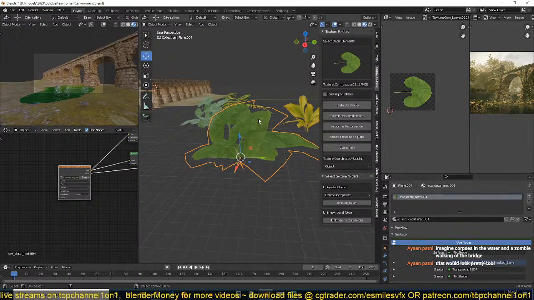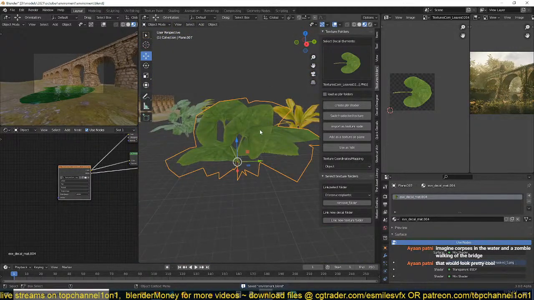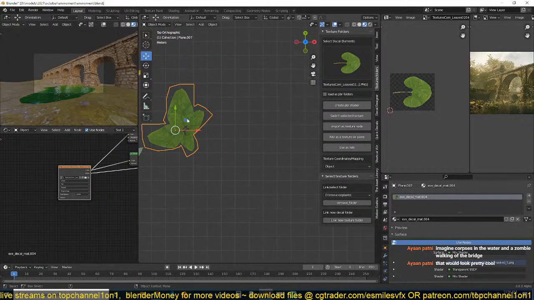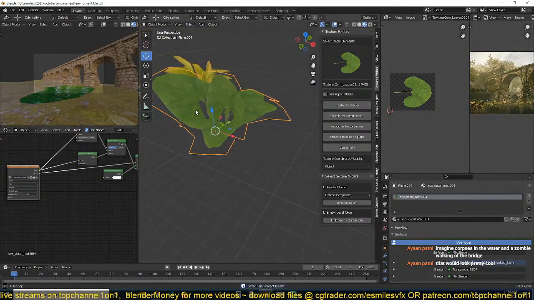That would look cool. Imagine corpses in the water and zombies walking on the bridge. Yeah, that would totally look cool, I think. It's a bit ambitious, but I think it would look amazing.